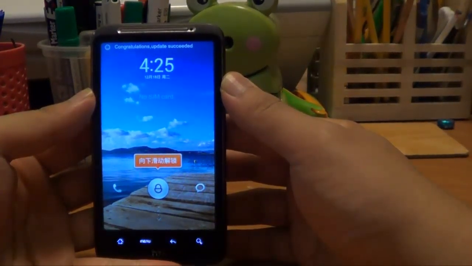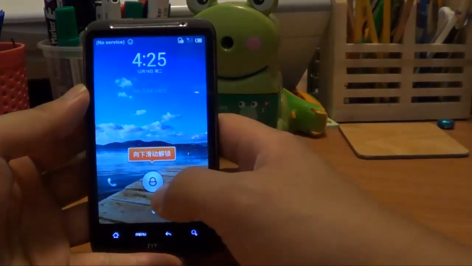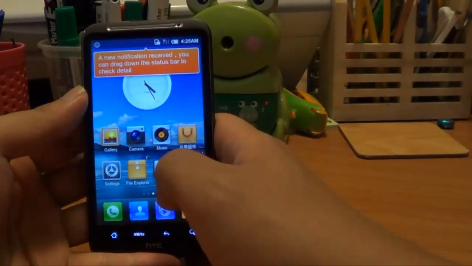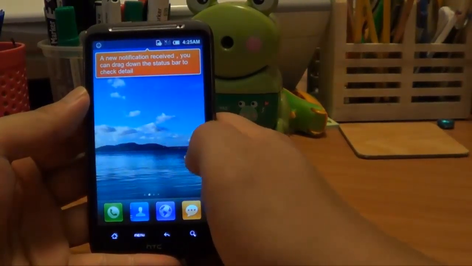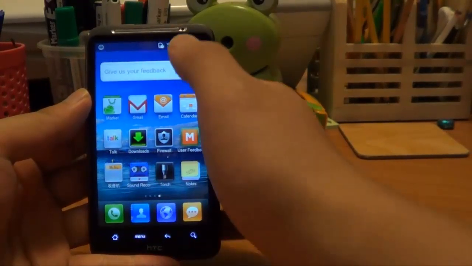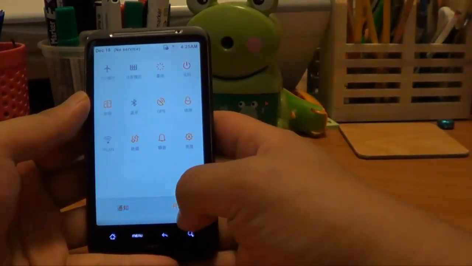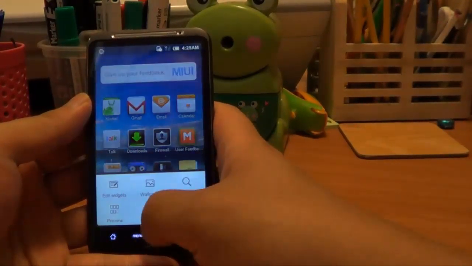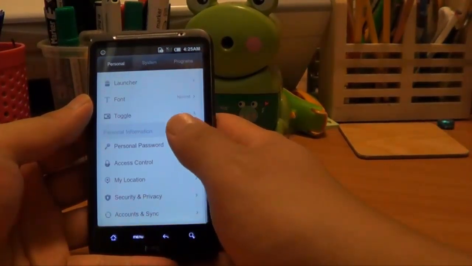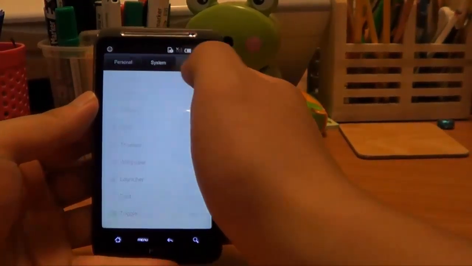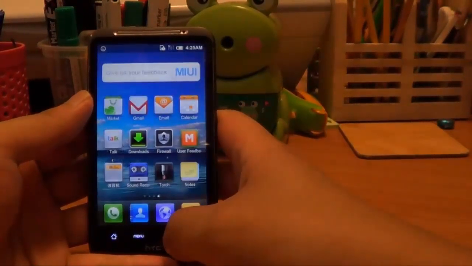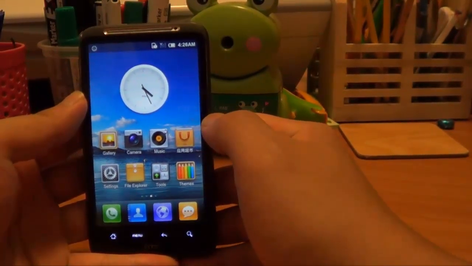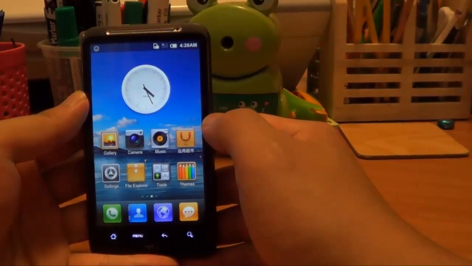Okay, so now that we have booted into the MIUI ROM, this says scroll down to unlock, and don't worry, most of the things are in English. All the settings are in English, so you should be alright. It's pretty cool ROM. Have a go at it. If you don't like it, switch to Cyanogen, see what happens.